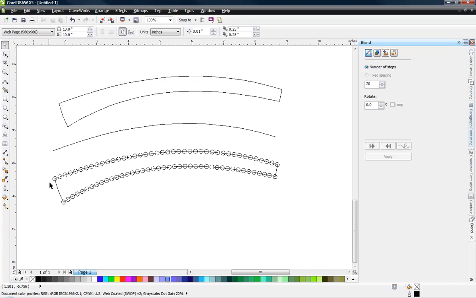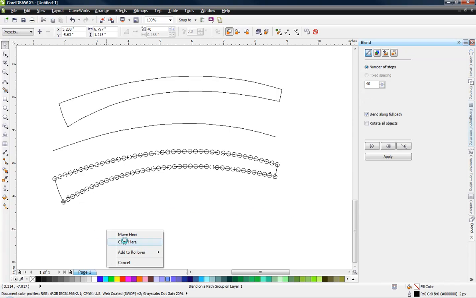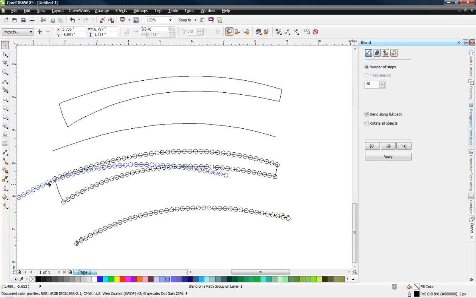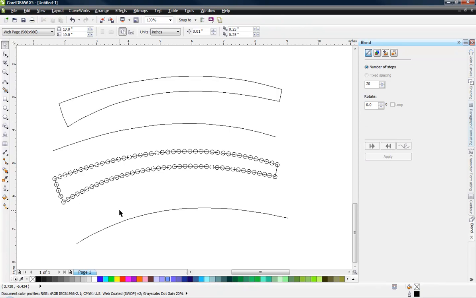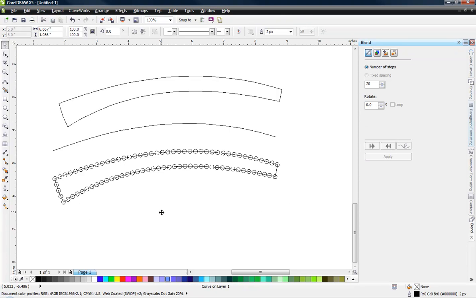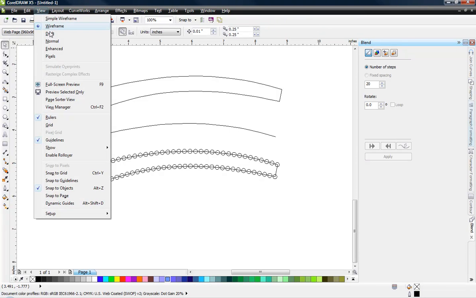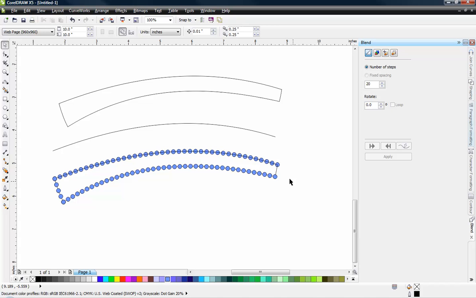So now I have 40 stones at the top, 40 stones at the bottom, and then I could copy this again, and again I would right click and drag to this end, fit blend to path. Now obviously there's way too many stones there, right? So let's back that down to 5. That's too many. Let's try 3. There we go. So that takes care of that end. And now let's go back to our enhanced mode here. Now you can see what I was talking about. We have basically the same exact result that we had with our stones.